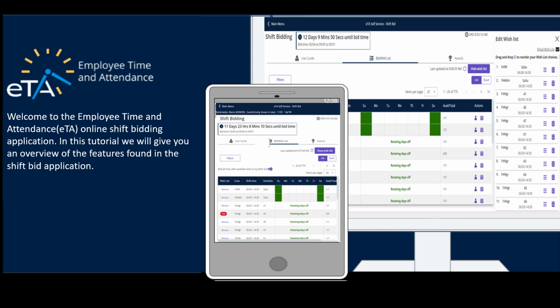Welcome to the Employee Time and Attendance (ETA) online shift bidding application. In this tutorial, we will give you an overview of the features found in the shift bid application.